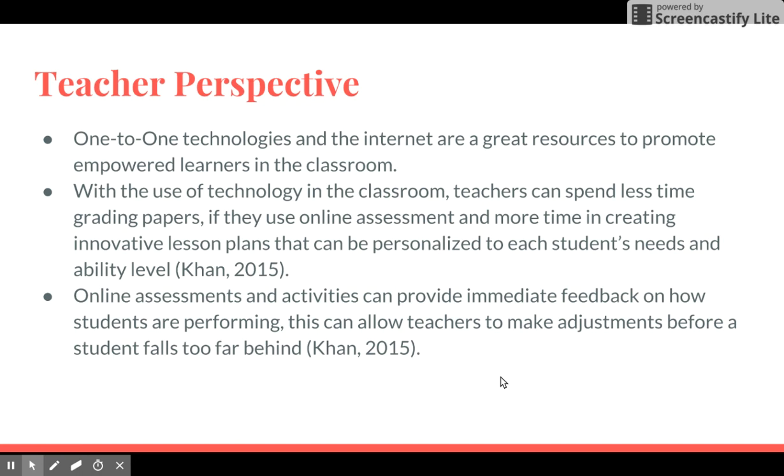Another pro to online assessments and activities is that it can provide immediate feedback on how students are performing. This can allow teachers to make adjustments before a student falls too far behind. It can also allow teachers, if they see a student is really succeeding or excelling at a certain concept or standard, to push that student further by giving them more challenge or extension type problems.